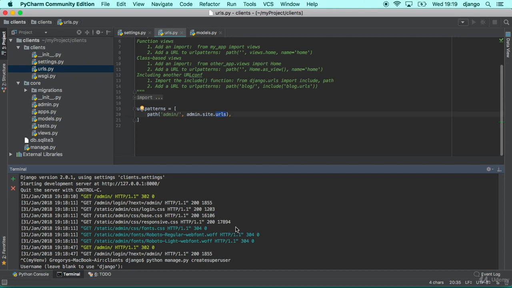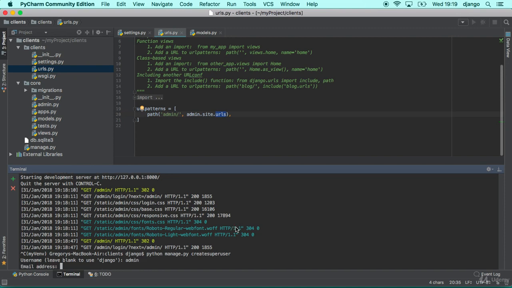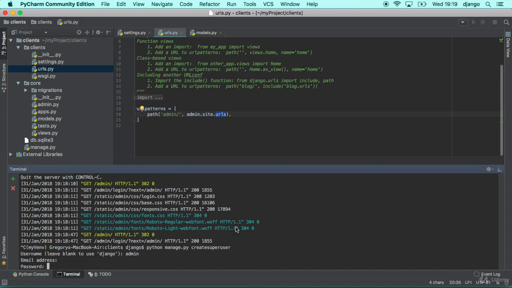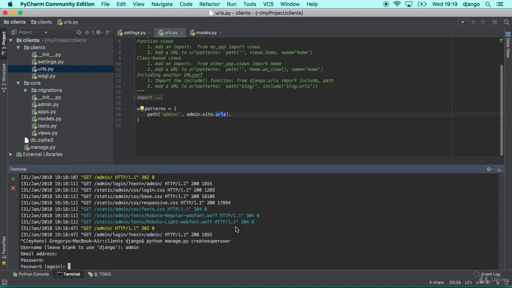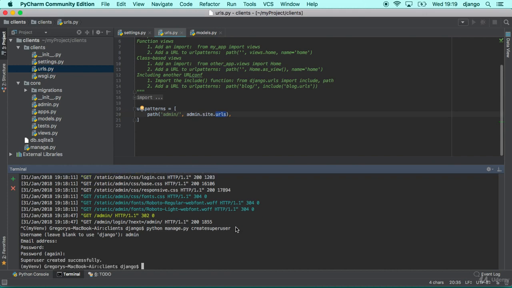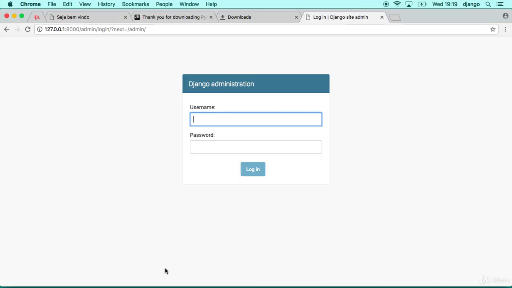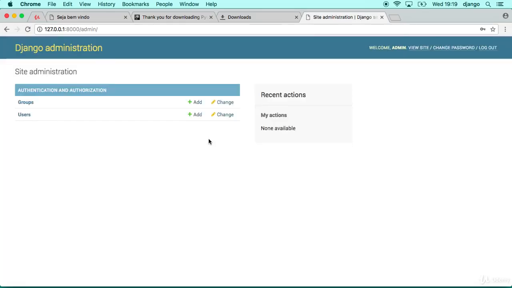This will ask first for your username, so I'll type admin. I will leave the email blank. You need to set up a password of at least, if I'm not wrong, 8 characters. Okay, so here says superuser created successfully. So I will run it again, and now we have the credentials to log in into your Django backend admin.